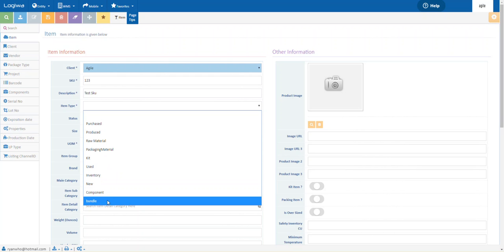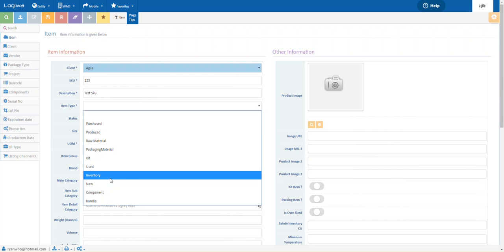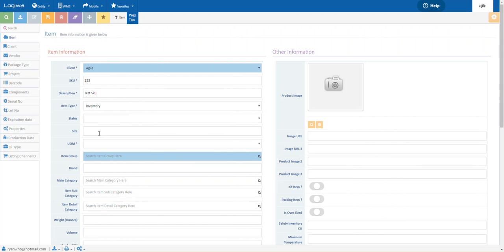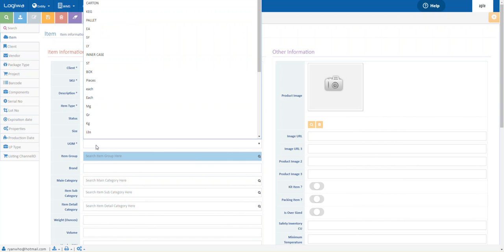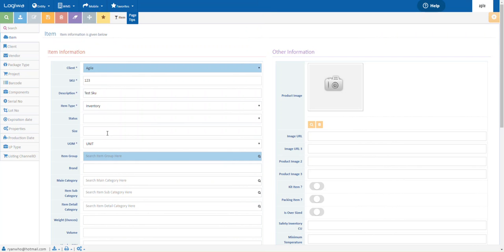Now if you select bundle, then we have to go through an assembly process. That item would have to be kitted. So we're just going to call this an inventory item. Now you do have the option of the unit of measure. Our default is unit.